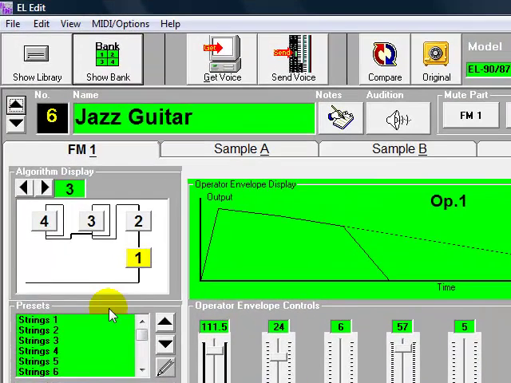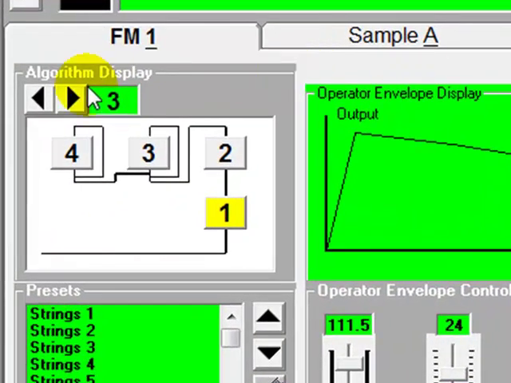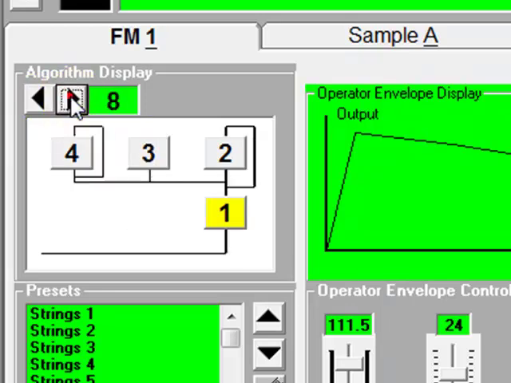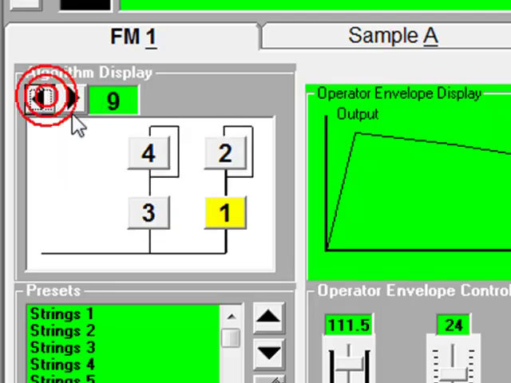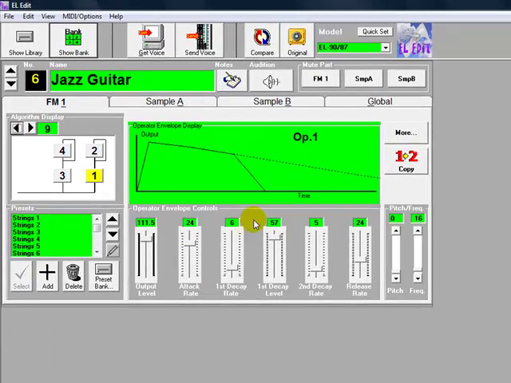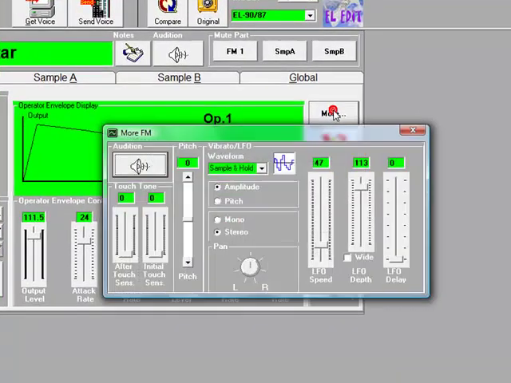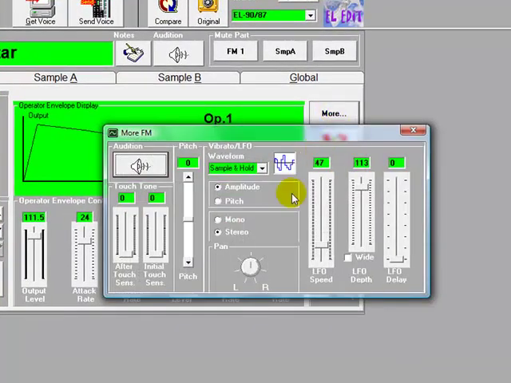Just to show you around the different sections here, the FM section, you can change the algorithm, which is impossible on the instrument. That's just a very, very simple thing, and you can see the different shapes there. If you're an FM synthesist and you know what you're doing with these, then of course that gives you all the control you need over that. There's also an extra form here with more stuff on it as well.